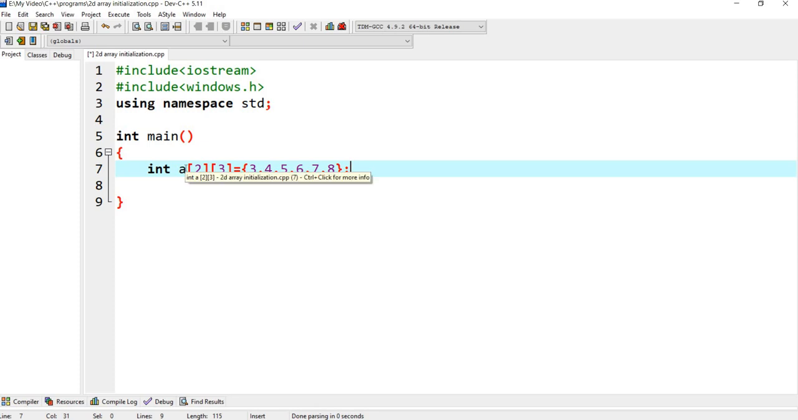I want to declare and initialize the array. In this case, A is the name of the array, 2 is the number of rows and 3 is the number of columns. And now I have assigned values, I have initialized the values 3, 4, 5, 6, 7, 8.